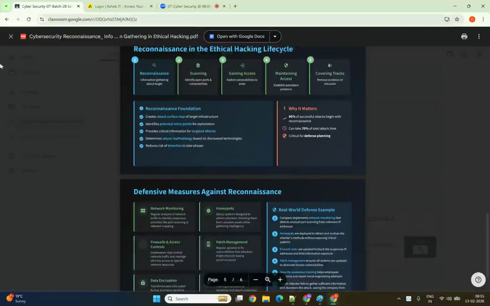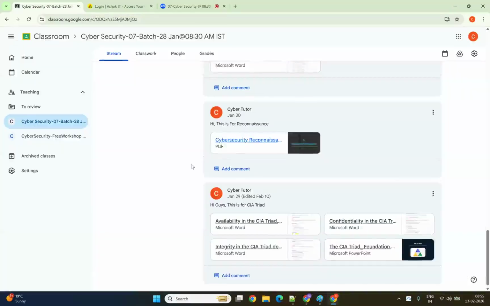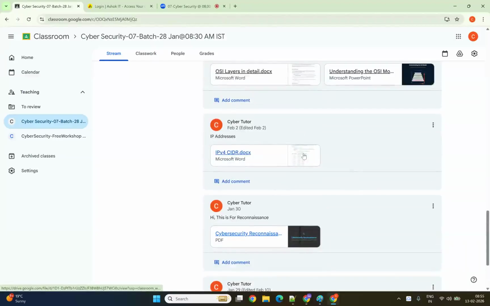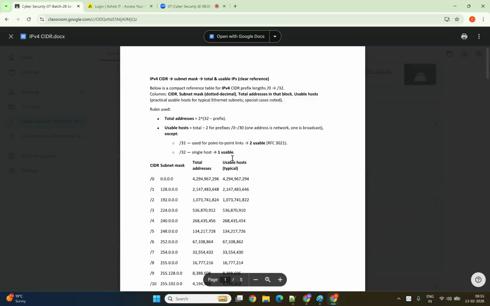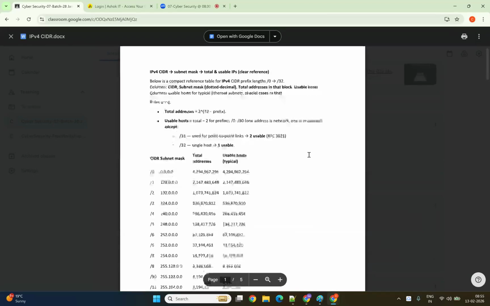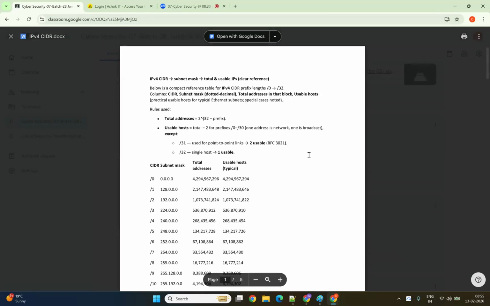Okay, so these things I've explained in previous classes, and I've also explained the IP address. Usually there are two kinds of IP addresses: one is IPv4, the other one is IPv6.